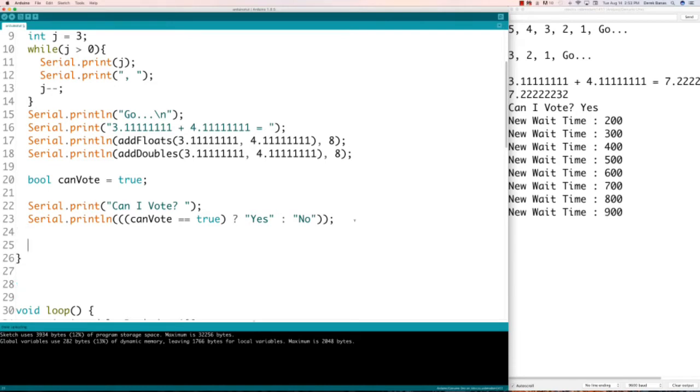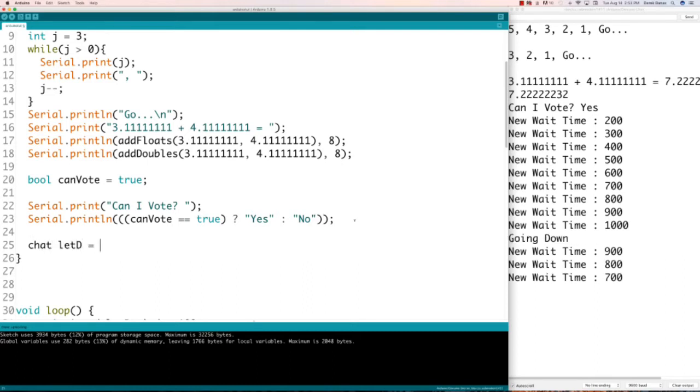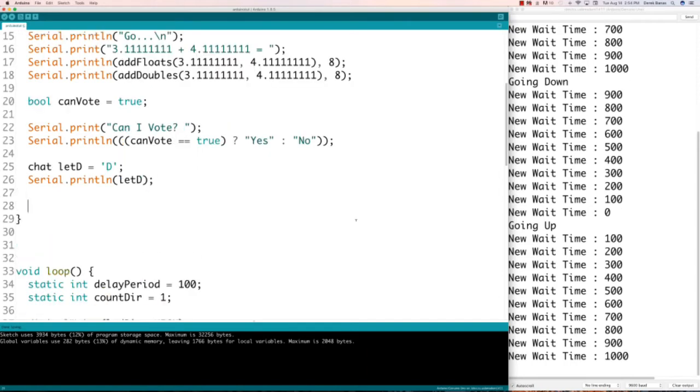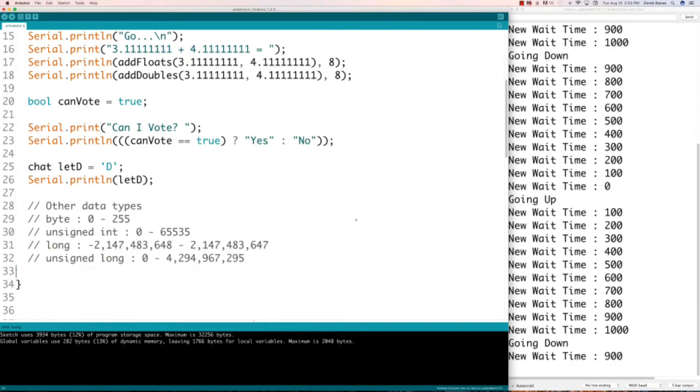Well, we can also store individual characters. So I'm just going to have letter D is equal to, and now whenever we're storing individual characters, just be aware that they have to be surrounded by single quotes. And of course, you could go and print out that value if you would like to. All right. And also other data types.